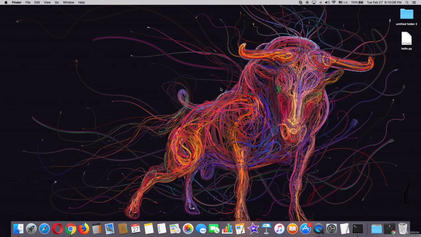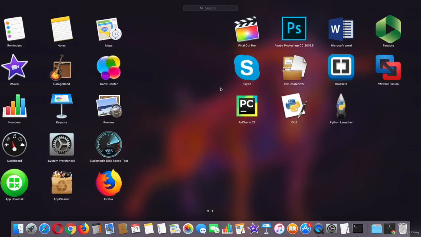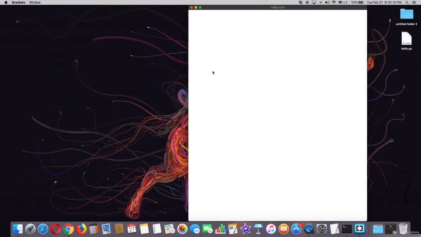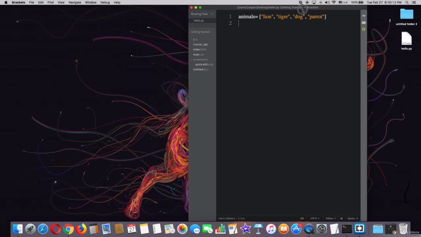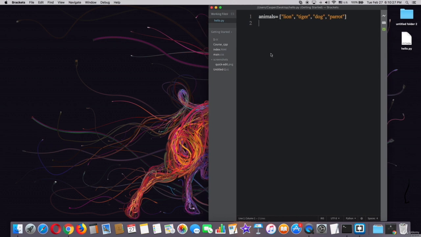Combine an element from a list with a string. First, go to brackets. As you see here, we have a list of animals, so we will create a string message as an example and assign it a string of "I love my " with a space. Then print message plus animals element 2, or dog.